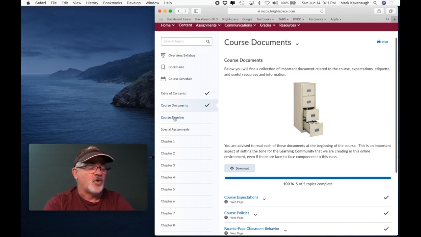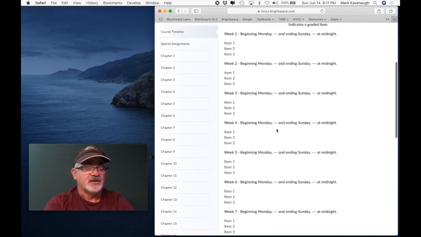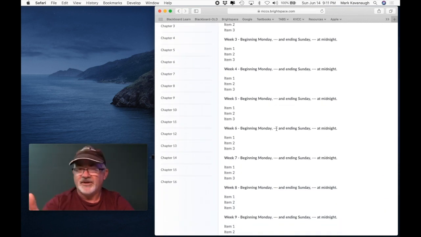Then we go down to course timeline. Now, I told you that the course schedule is going to reflect due dates. The course timeline is a written document, and it goes week to week as to what's going to be happening during that week and what's due that week. So you can use this document as a way to plan out the way you want to accomplish all the work in the semester.